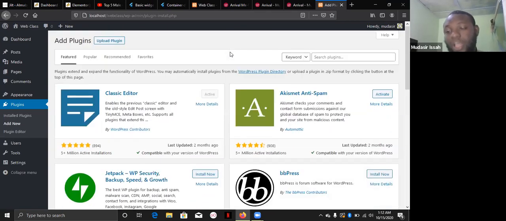There are several plugins you can have. Now let's leave that one and talk about themes. These themes are very, very important. I told you that WordPress is based on themes. The theme is like the structure of a website.